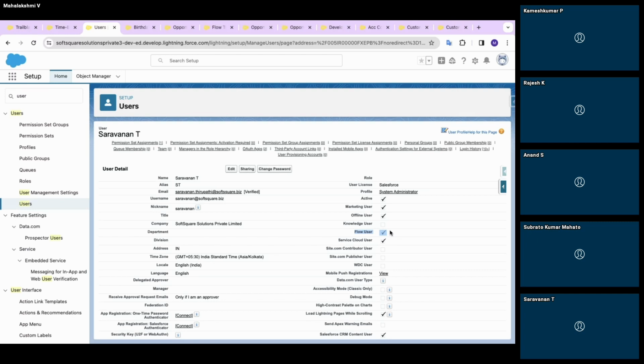If this checkbox is checked, then only this user can run the screen flow. Okay, I have a scenario. If a particular user doesn't have the flow user permission, but that user can still access the screen flow, does anyone know why, even though the flow user permission is not given to that particular user? Anyone know?